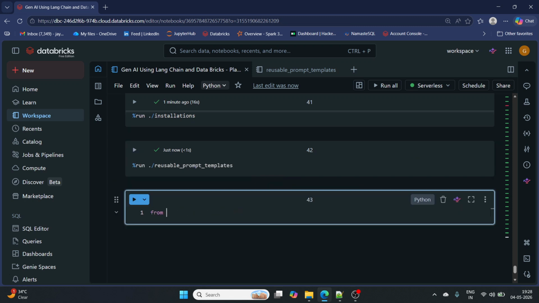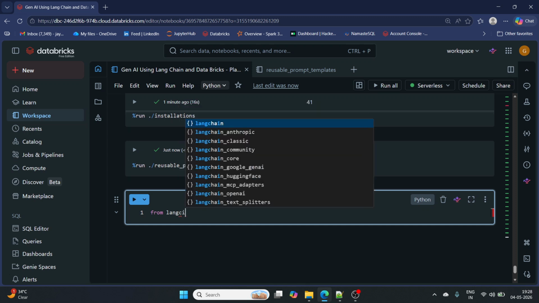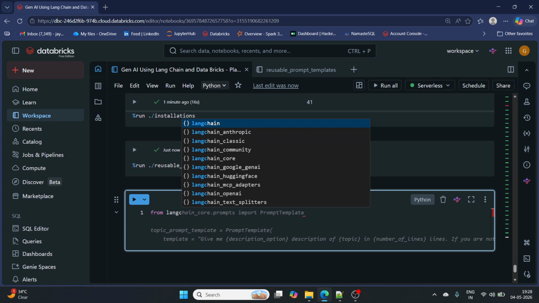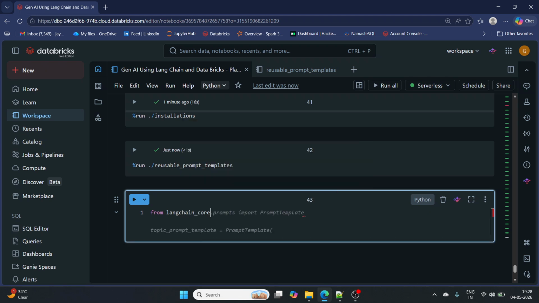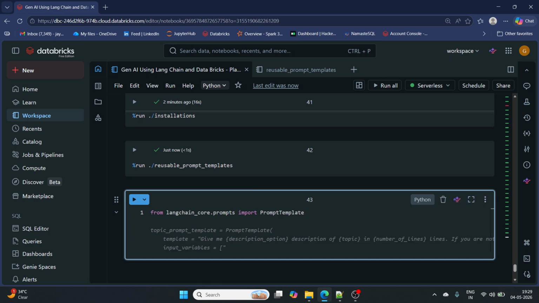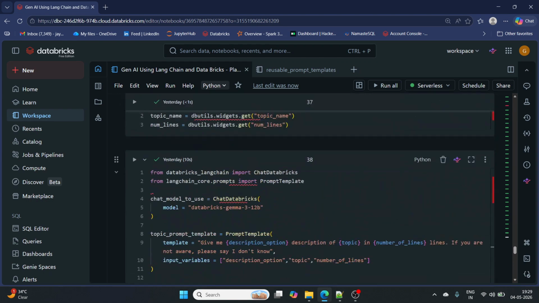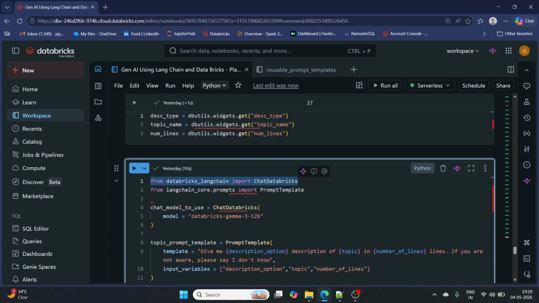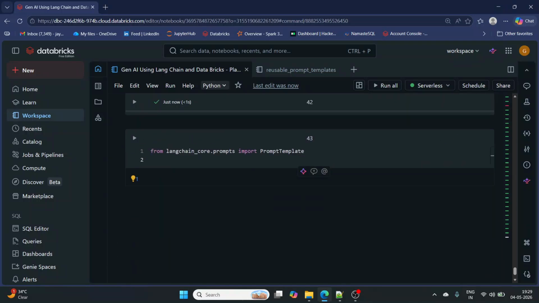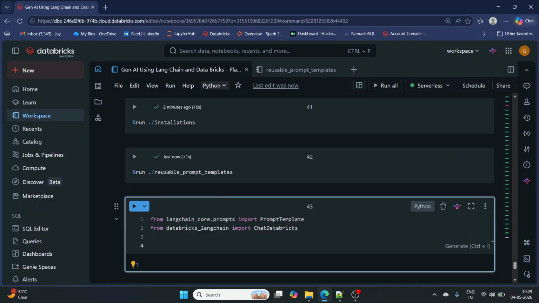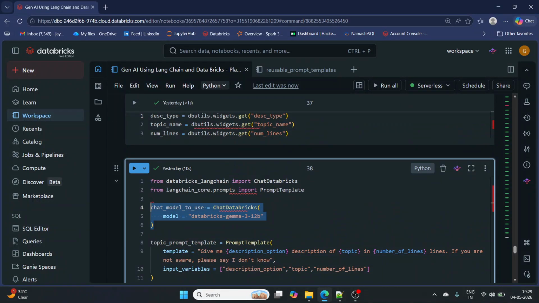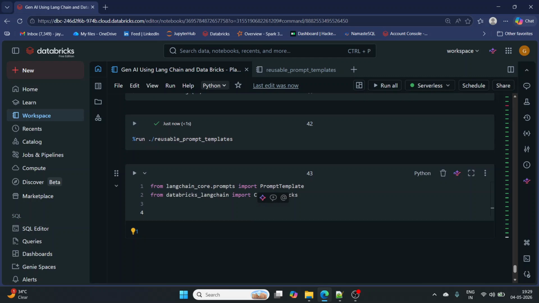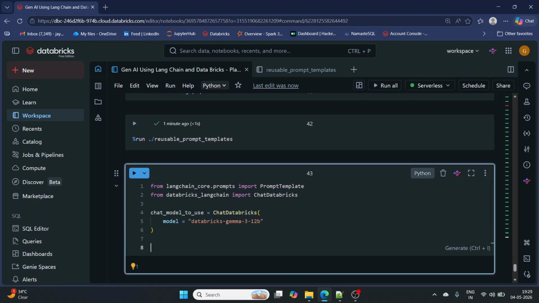Let me first do the imports: from langchain core dot prompts, import PromptTemplate. Then I think I'll have to import the model also, ChatDatabricks. Let me just copy it here as it is, and I'll create the variable for this chat model to use. So we have done the setup we needed.